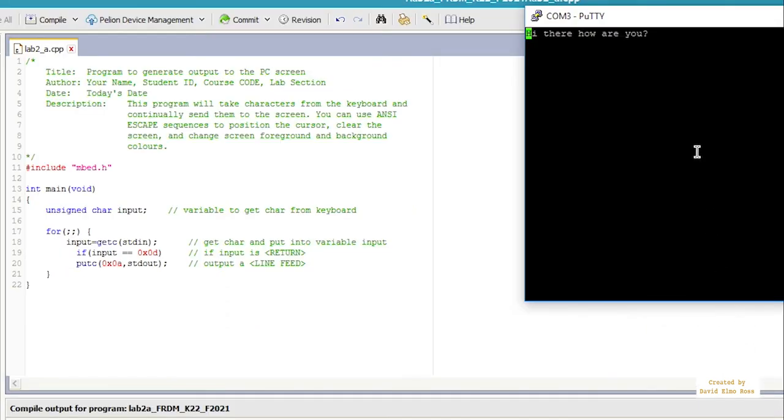Let's bring this up again. And if we say, hi there, how are you? Question mark, and we hit enter, it goes to the start of the next line because we've made these changes. So when you make changes to your code, you compile them, you download them. But once they're downloaded into DAPLink, you have to hit the reset for those changes to take place.